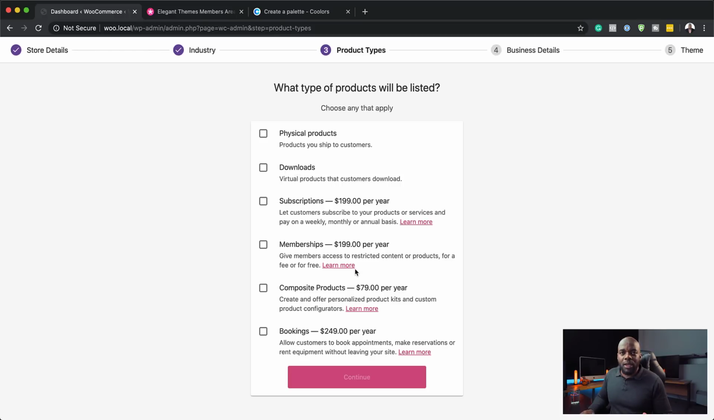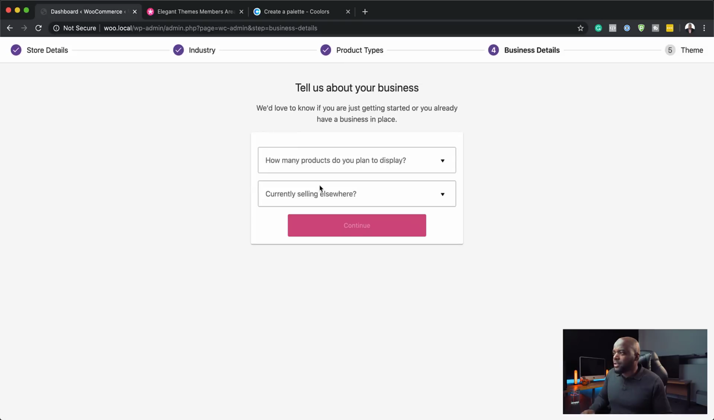So here, normally what I like doing is to set up physical products and downloads. The reason why I'm doing this for this store is because you may also want to include maybe a PDF, like a fashion guide or something like that, that you give away for free as people are buying your products. But if you're just selling physical products, then you can just make sure you select physical products there. Okay, right. Next, I'm going to hit continue, and this is going to take me to the next step.